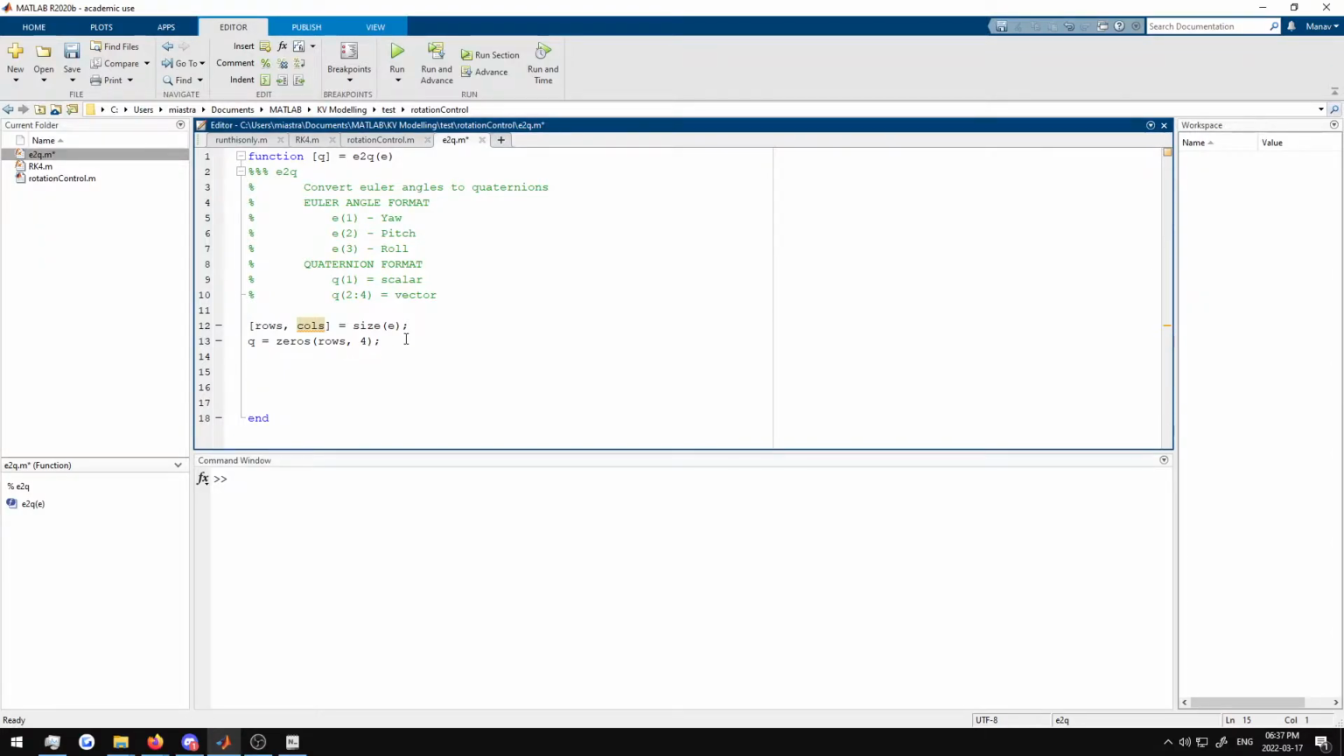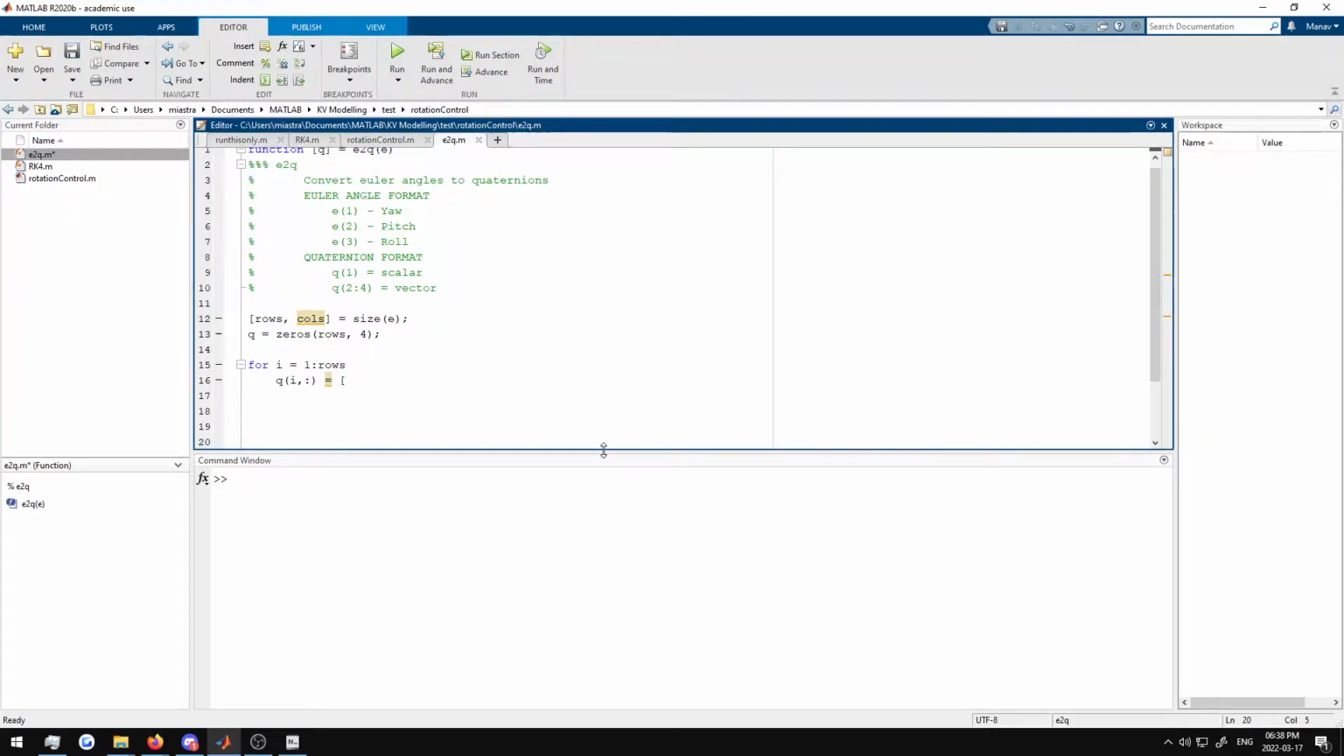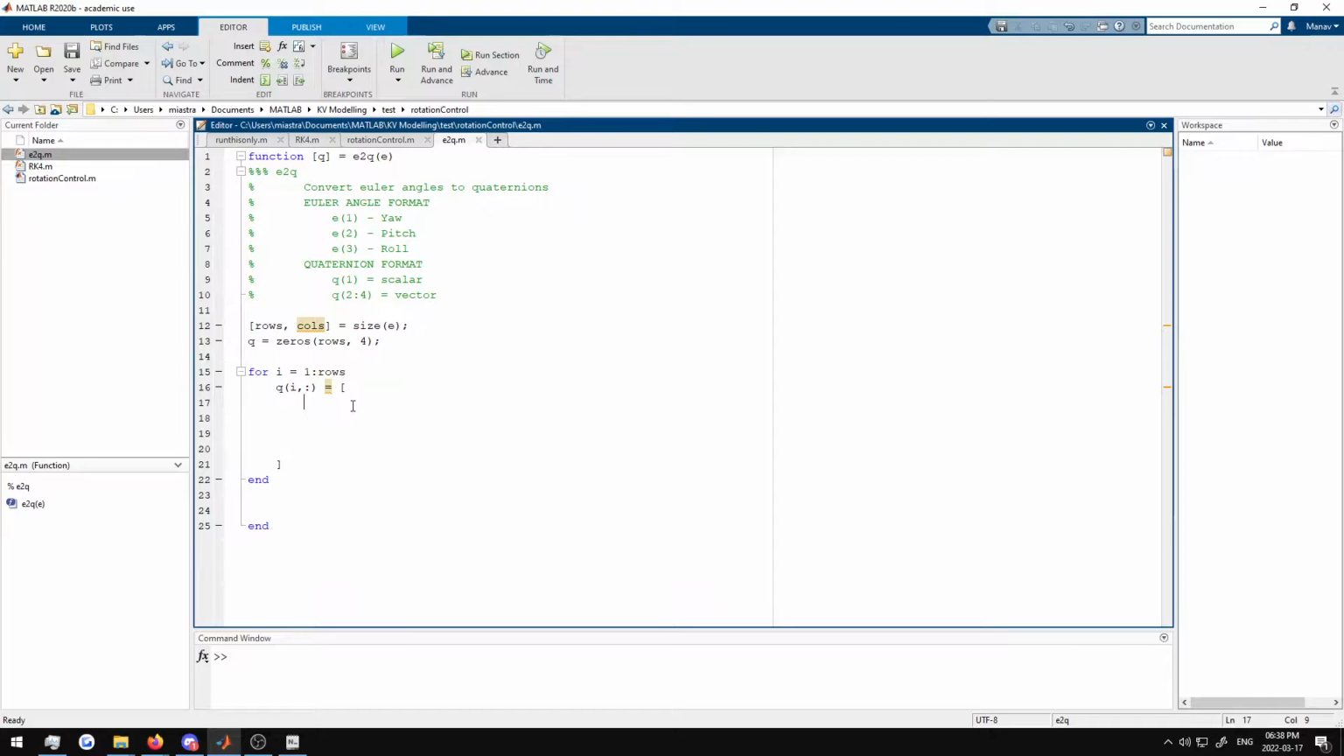Then we just go through everything. So for i equal to 1 to rows, we want to iterate through every row. What we're going to do is say Q for that row is going to be equal to... I may have to go down one more. Let me just hide this. And then we just follow the format exactly.